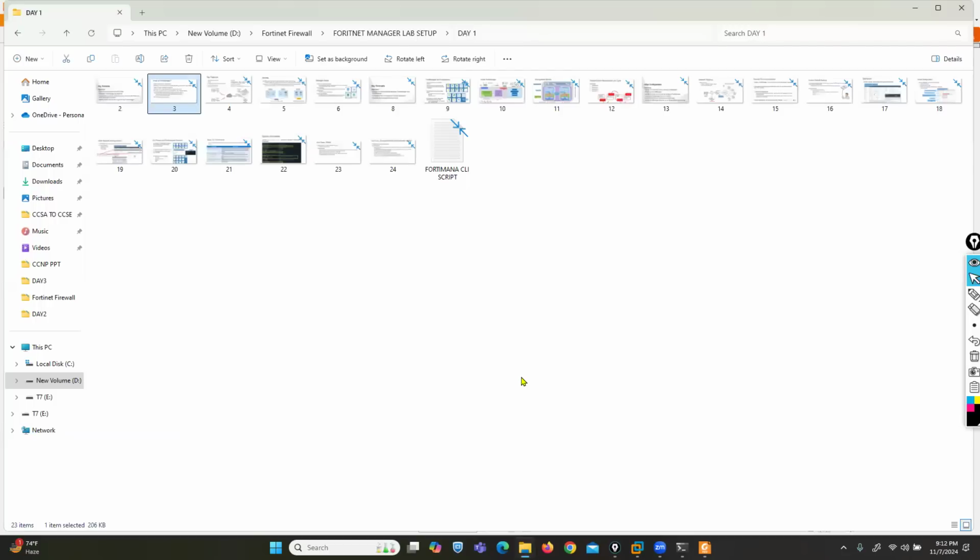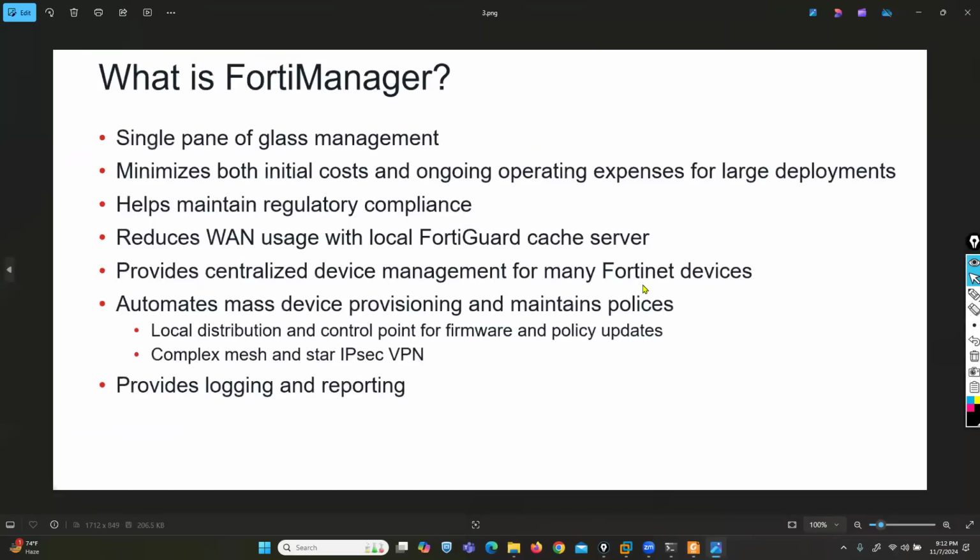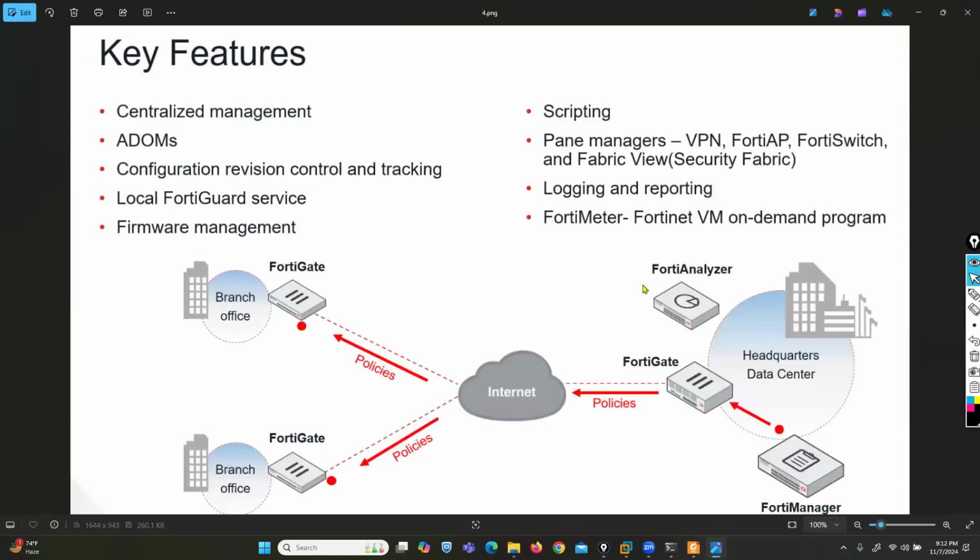So what is a FortiManager device exactly? FortiManager we are using for centralized management. Vinuraj, any question here? No, sir. Ramana, any question? No, sir. Okay, let's talk about some key features of the FortiManager device. So these are the key features.